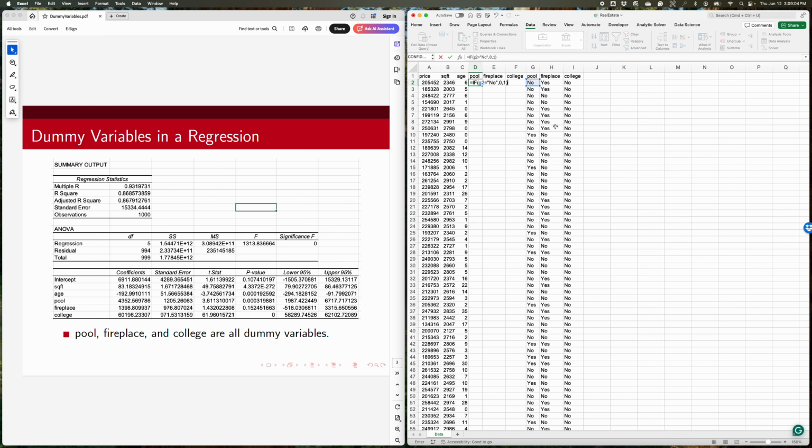And this tells Excel, if that cell is equal to no, assign this cell 0. If it's anything else, assign it a 1. So if I hit enter, notice I'm getting a 0 right here. If I run this down, I'm getting 1s everywhere that's a yes and 0s everywhere that's a no.